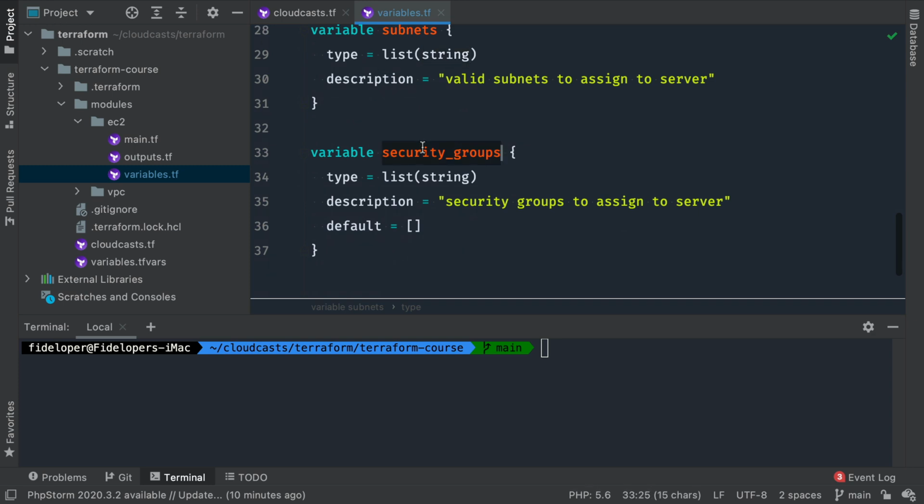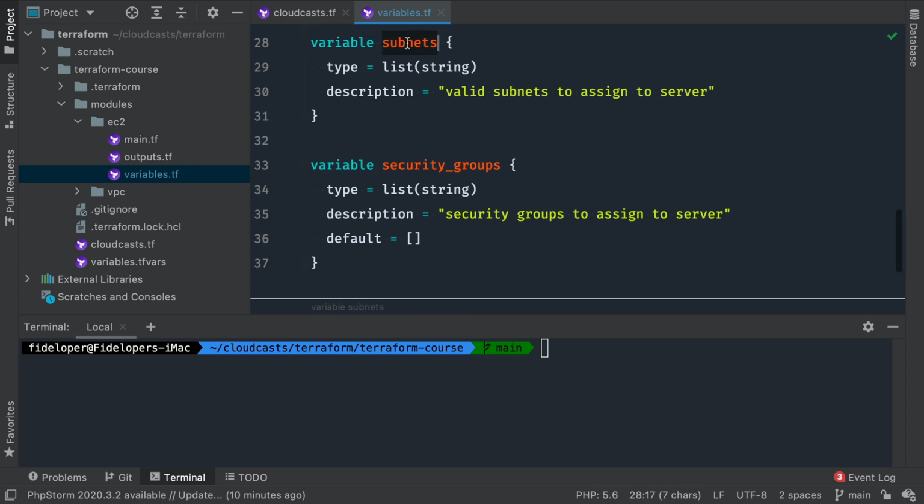And then another variable for security groups. This is going to be a list of strings as well. The default here is going to be an empty list. So we actually don't need to tell it to add the server into any specific security groups if we don't want to. Let's just start with the subnets. That'll be the more interesting part of this video. So those are two new variables for our EC2 module. Let's go ahead and see how to use those.